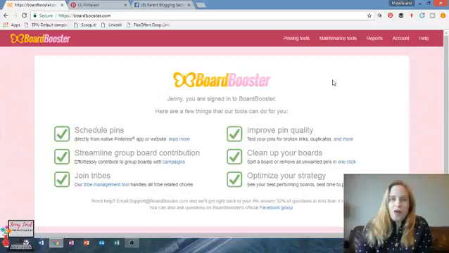Now when I first got Boardbooster, I used it for everything, and then once I got Tailwind, I now use Boardbooster for just a few things, but it's still one of the things that I wouldn't do without, and it's only $5 a month, which is what, £2.50, £3 a month, and it does so much for me. It saves me loads of time. So I'll show you how I use it, and it's really quite easy once you do it.